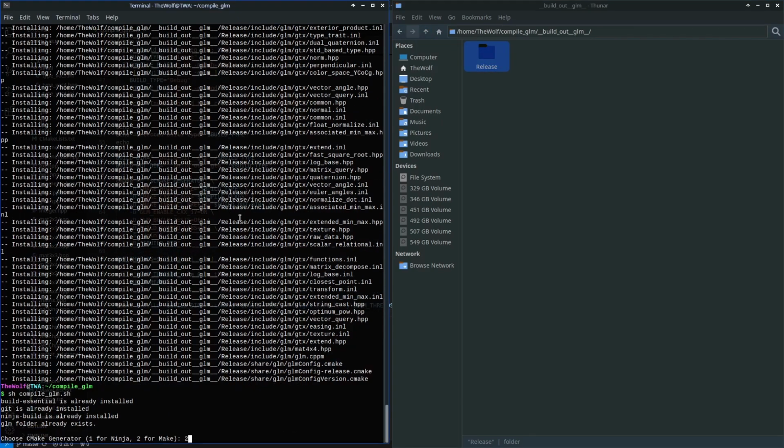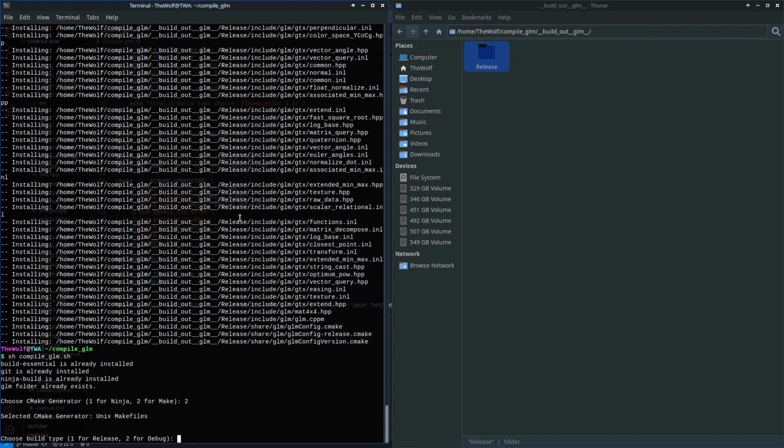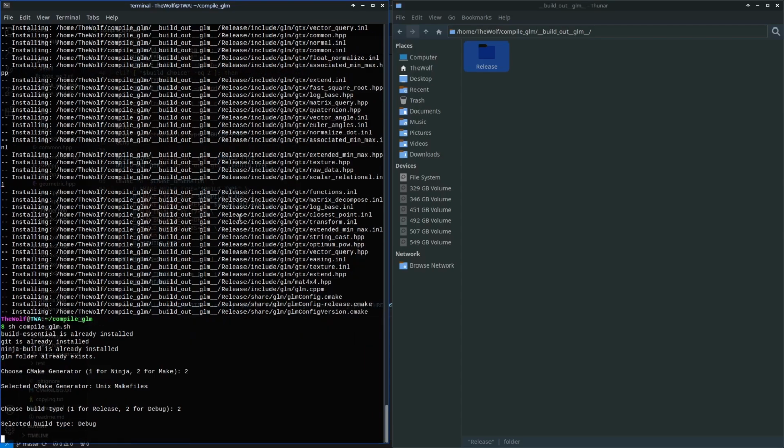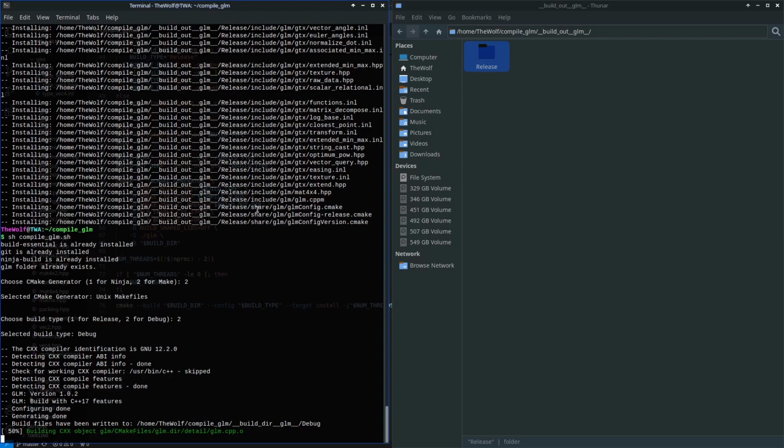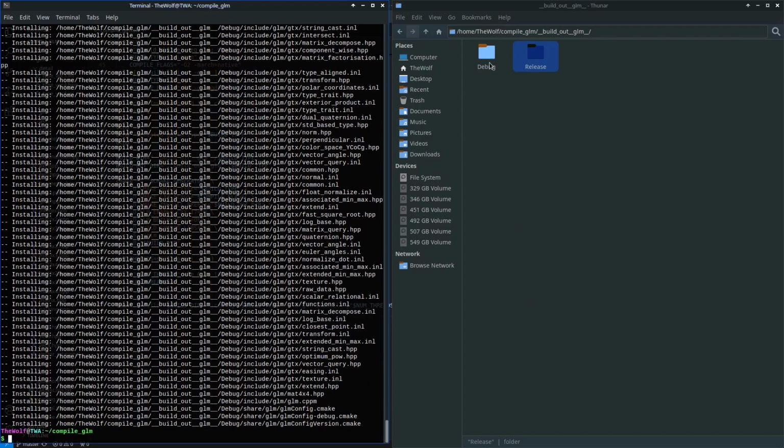Next, I'll choose Unix Makefiles as the CMake generator. Let's compile it as debug. Compilation is complete, and the library output directory is here.